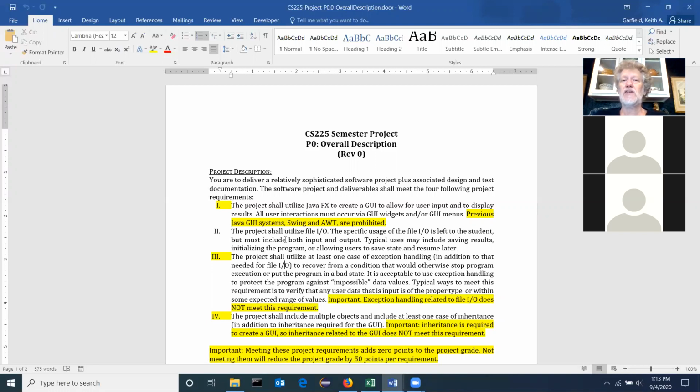Now again, the inheritance cannot be related to the GUI stuff, because once we get into the GUI stuff, you'll see that you are required to use inheritance to create your GUIs. So I want something separate than that. I want something intrinsic to your project. So those are the big four. Other than that, anything goes. Pick your own topic, do what you want. I will approve your topics, of course, just to make sure that they're appropriate for the course. And I'll talk about that in a minute. But those are the big four.